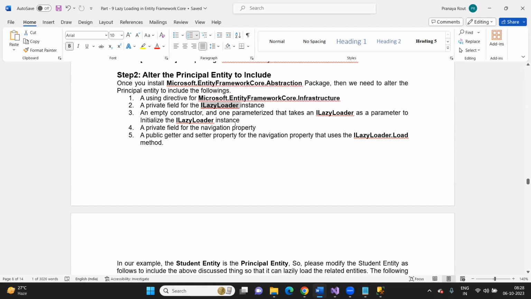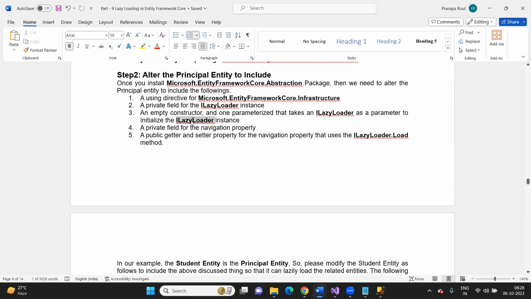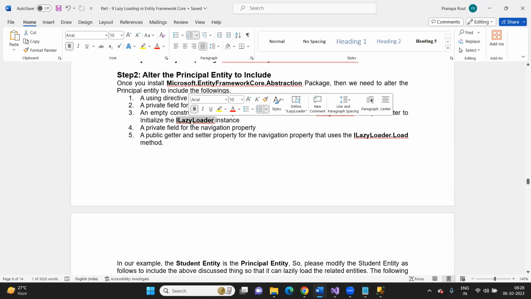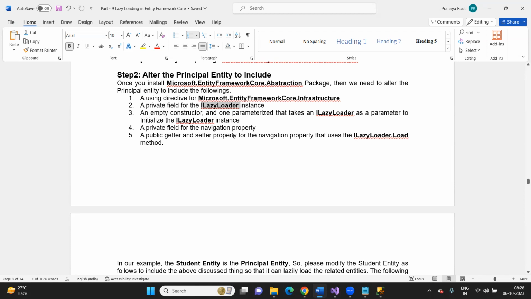You need to create a variable of lazy loader type. This is going to be a private variable. You need to initialize that private variable using one empty constructor and one parameterized constructor. Here you need to provide two constructors. One empty constructor which is used for eager loading, another constructor which is basically used for lazy loading. And using that parameterized constructor, you need to initialize this lazy loader private variable.